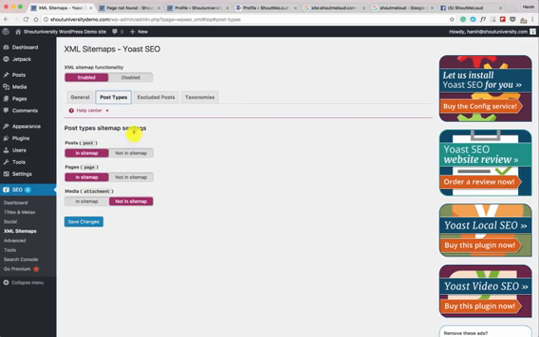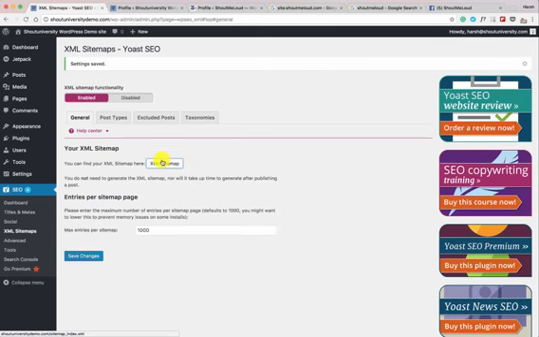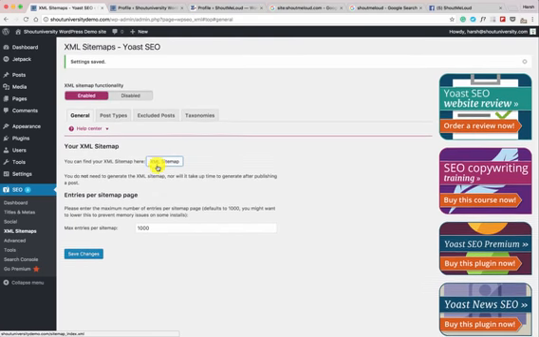If you have a very new blog, you can keep add post pages, and you can also include your categories and tags. I usually don't include tags. I suggest you add your categories, add your post pages, and if you're using any custom post type, add those. Click on save changes. So if you have any blog post, your sitemap will be generated. You can click on this link to check your sitemap.